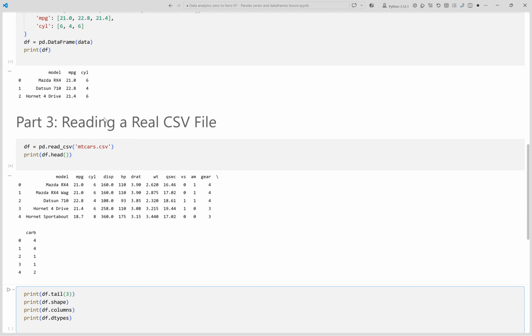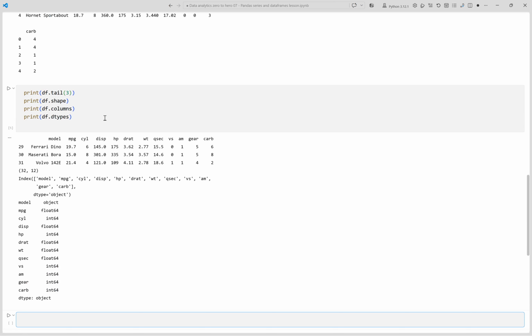Running the cell now. This output shows the last 3 rows of the data frame from the CSV file, confirming we successfully loaded real vehicle data with 32 rows and 12 columns. Notice the variety of columns representing car attributes like horsepower, weight, and gear count, each with appropriate data types, integers, floats, or strings. This step verifies the structure and types of the data before we proceed with analysis.